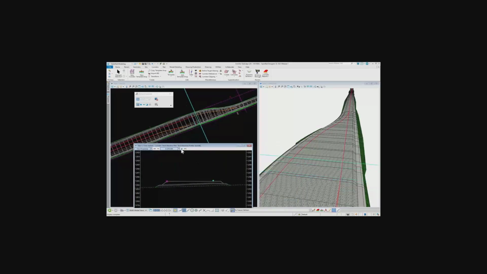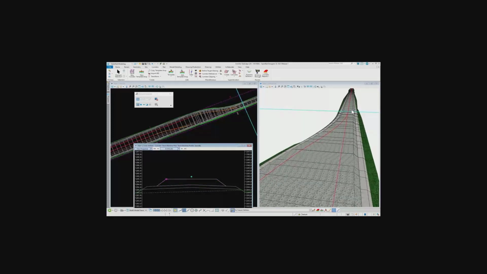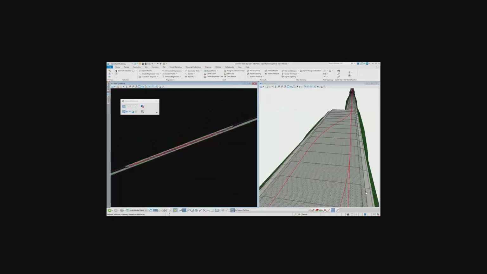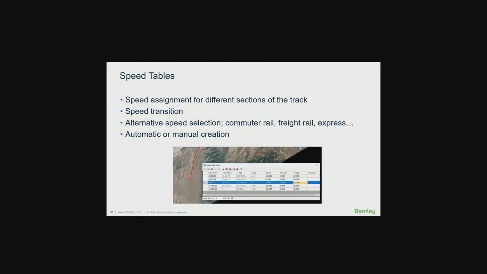Then the cross section is being shown in the cross section view, and notice how it smoothly transitions from the yard location to the main line, and there you go, until it moves back to the original template.